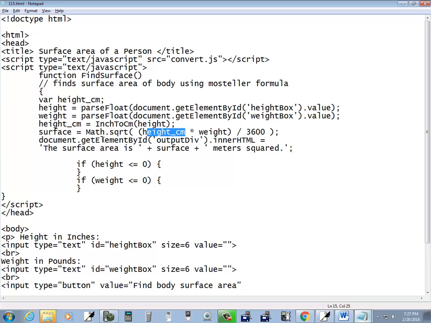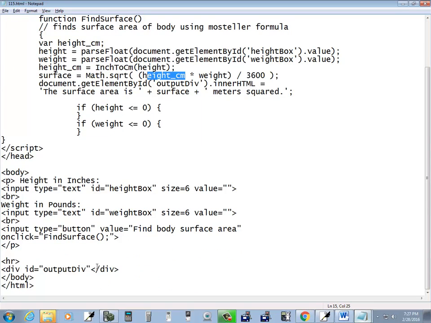Now to write it out. document.getElementById, I'll put the div, and this is to your original question. How do you write it out? Enter innerHTML. And you've got the output div here.